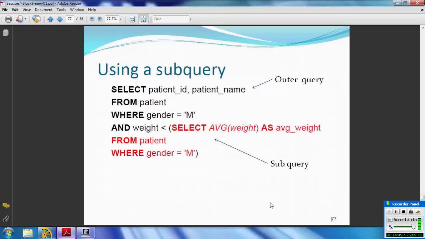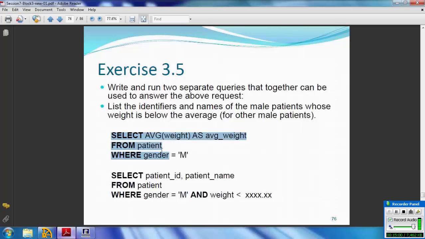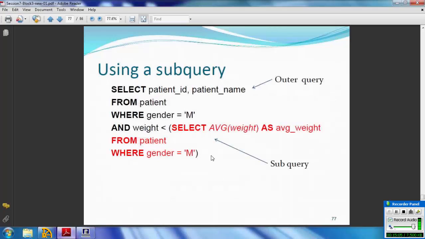We have a better solution here. We can use a subquery to answer this question. You can see the one we have written here. This can be written as a subquery in the condition after the less than operator. So you can see here, select patient ID, patient name from patient where gender is equal to M, and the second condition is weight less than, then the result of the query will give you the answer. So this is an example for a subquery.